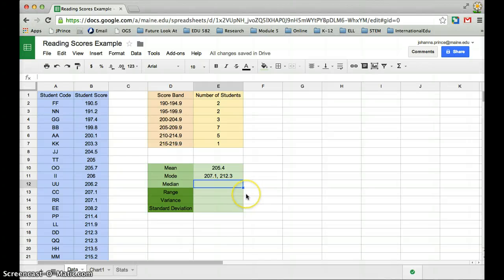So again, in order to calculate it, I can put my equals. I'm going to start to type the word median. I'm going to select that function, and again, it's going to open a bracket for me. I'm going to take this, bring it down, and you'll see it's calculated my median. The median occurs between these two data points, and so it's really an average of those two data points, or 206.1.